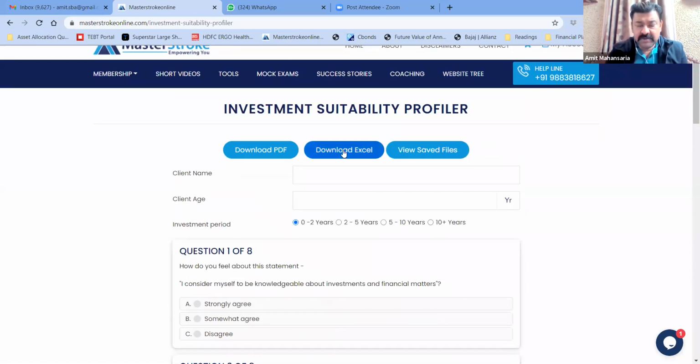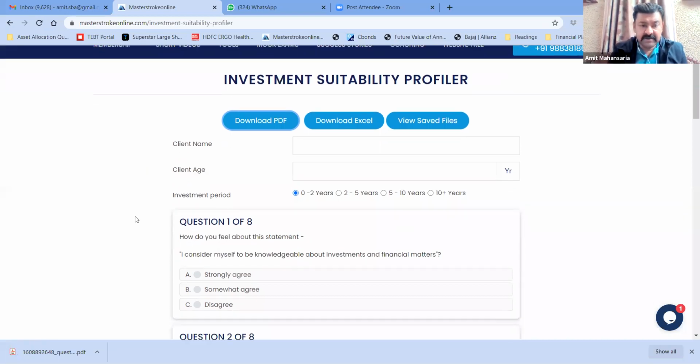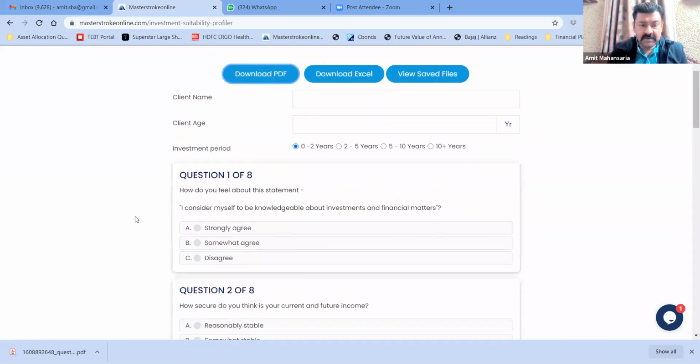We have given two options: one to download this questionnaire in Excel format and in PDF format. You can send this downloaded file to the client, and the client can tick their responses and send it back to you. And then based on those responses, you can fill in the response in the questionnaire.